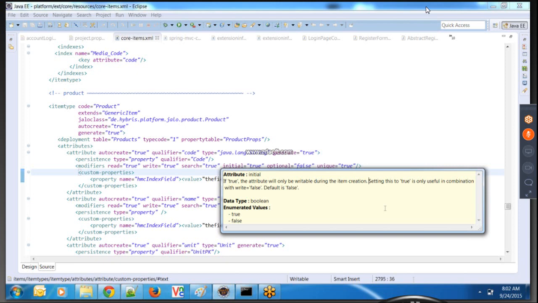No, Kiran, you need to explain. Okay, read it one more time. Setting this to true is only useful in combination with write is equal to false. Just hang on there. What does write equal to false mean? You cannot have a setter. Very good. If you don't have a setter, can you set a value from your model class? No, I cannot do it from code.